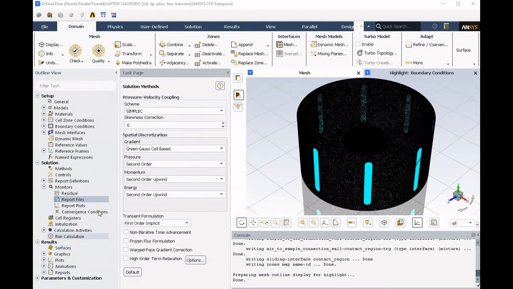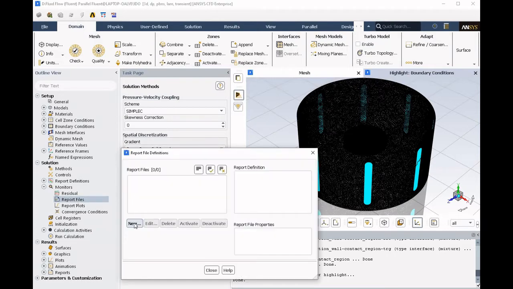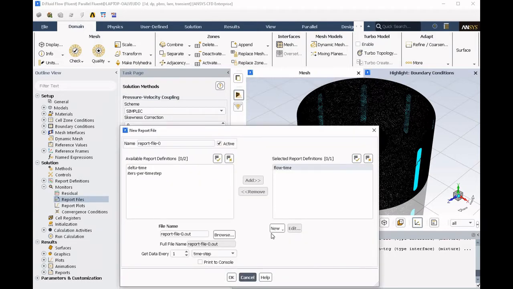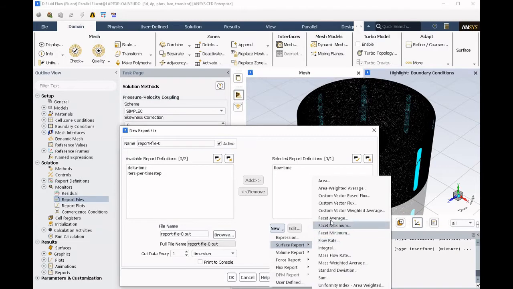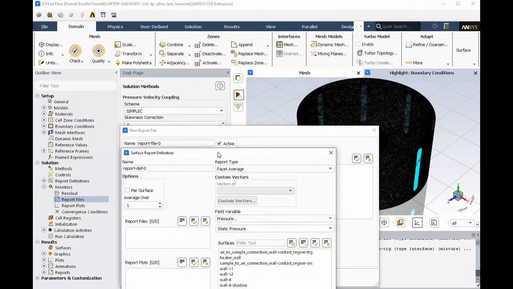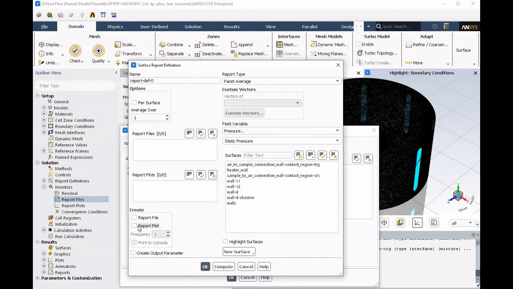Next is report files. We have to create some report files where the data are saved, so we can plot the temperature with respect to time. So at a particular time, what will be the temperature? We have to find out the temperature on the sample. That is our ultimate aim. We choose the sample to air connection wall, put the plot, and okay.